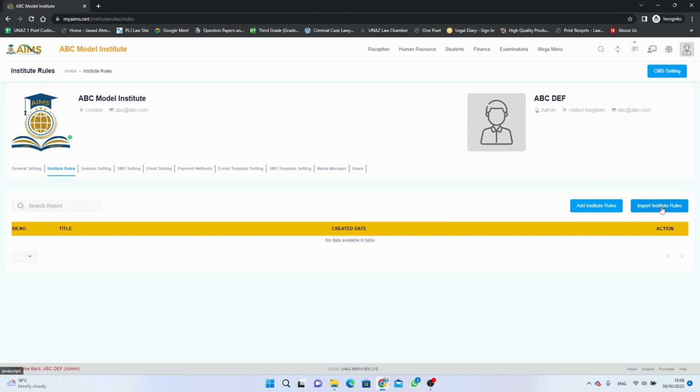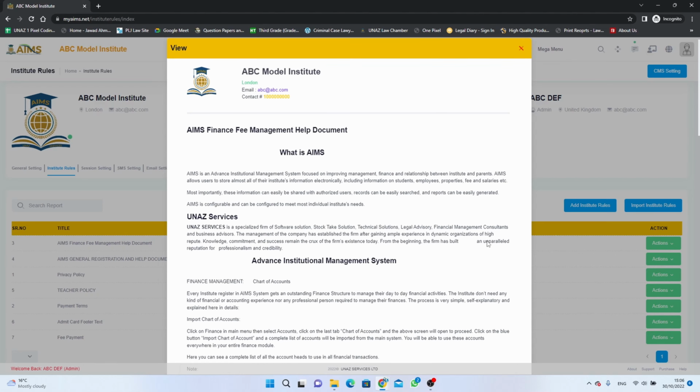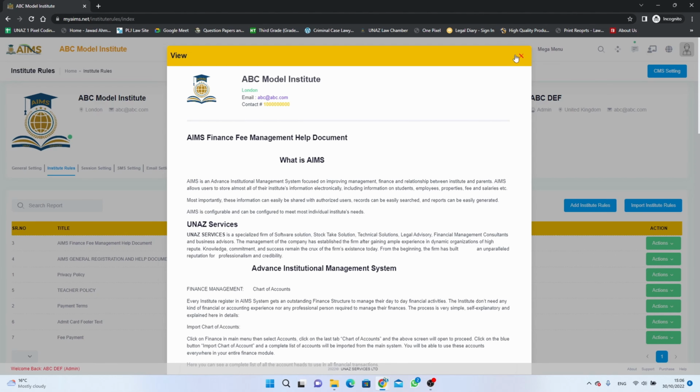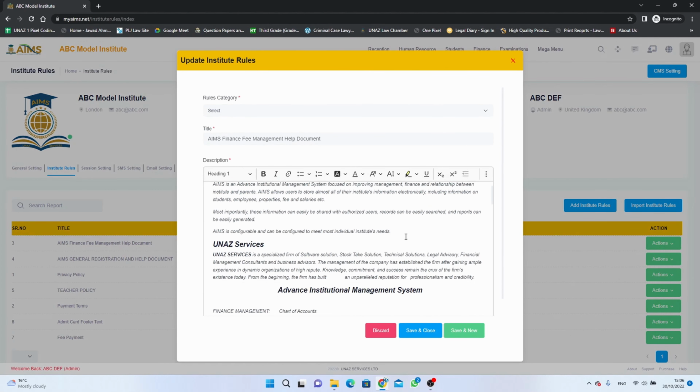You can import the institute rules by clicking on this button, and it will import the institute rules. By default, you can edit them, you can view them. These are the institute rules. You can edit them as per your own rules and regulations.